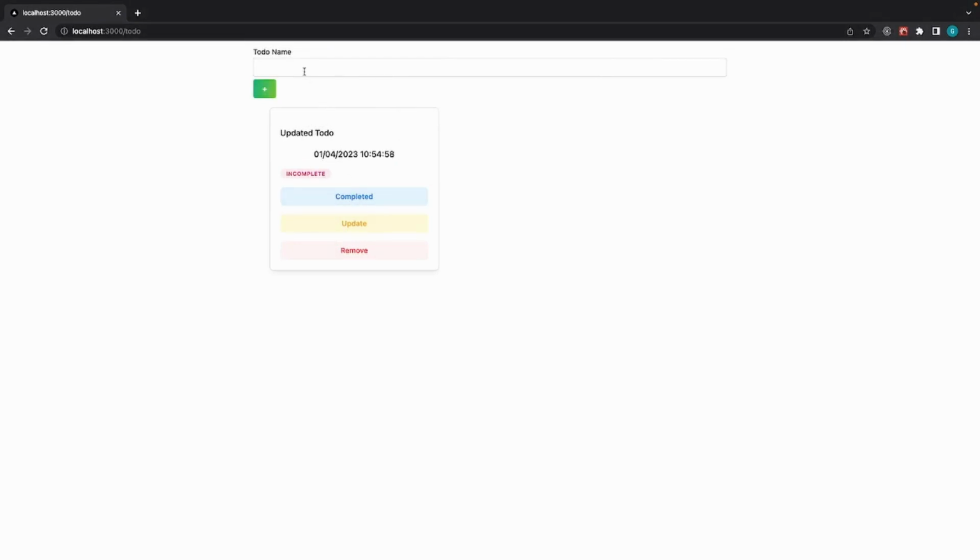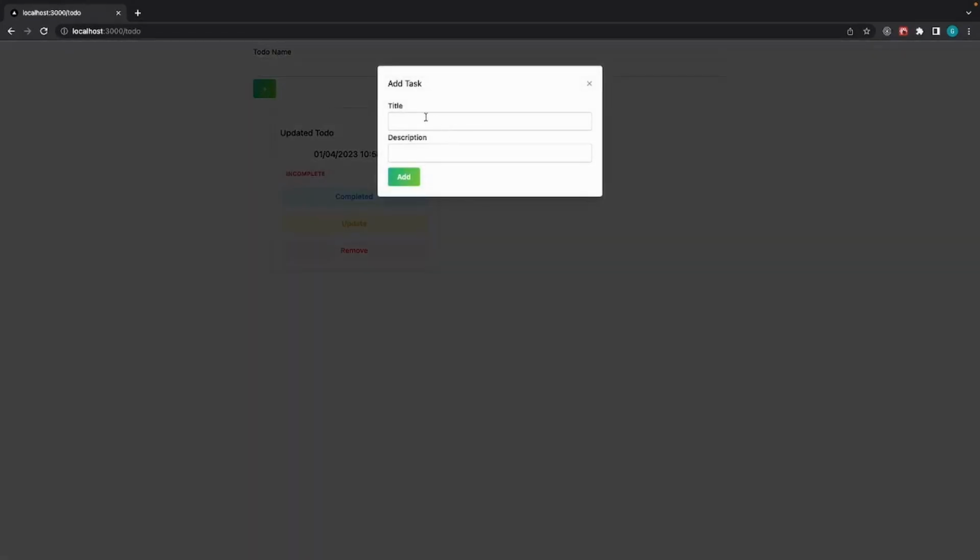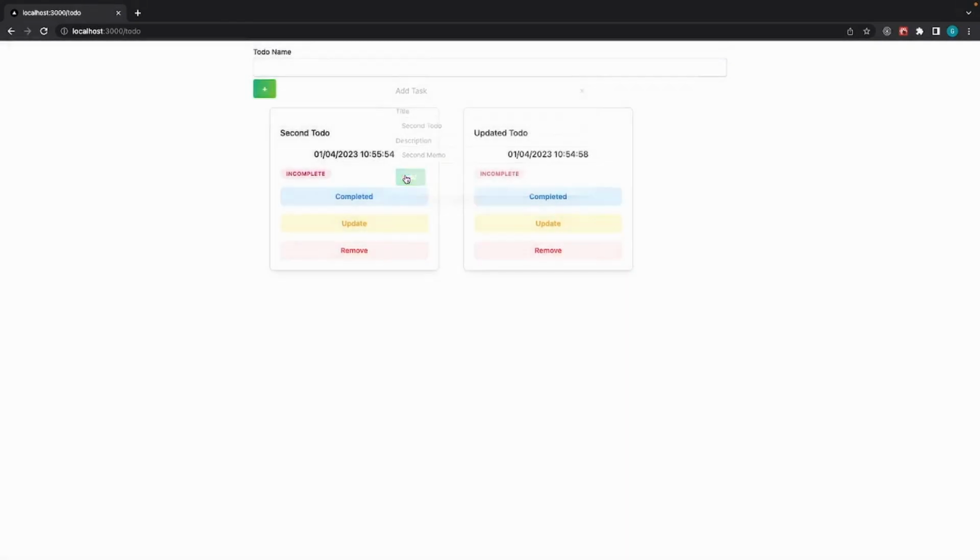And then, let's try to add another one. A second to-do, second memo. All right, and then press add, and I can see that it's the first thing that's added here because it's the most recent one. You can see the time that it was added.